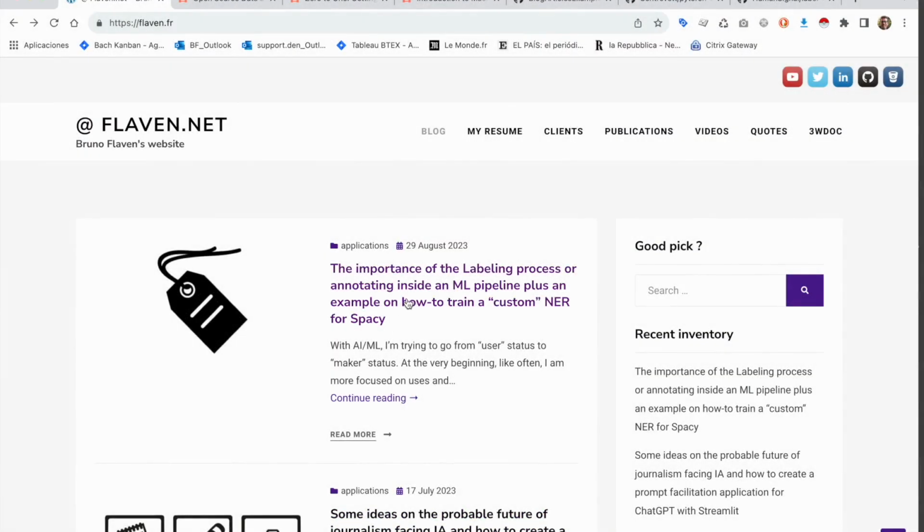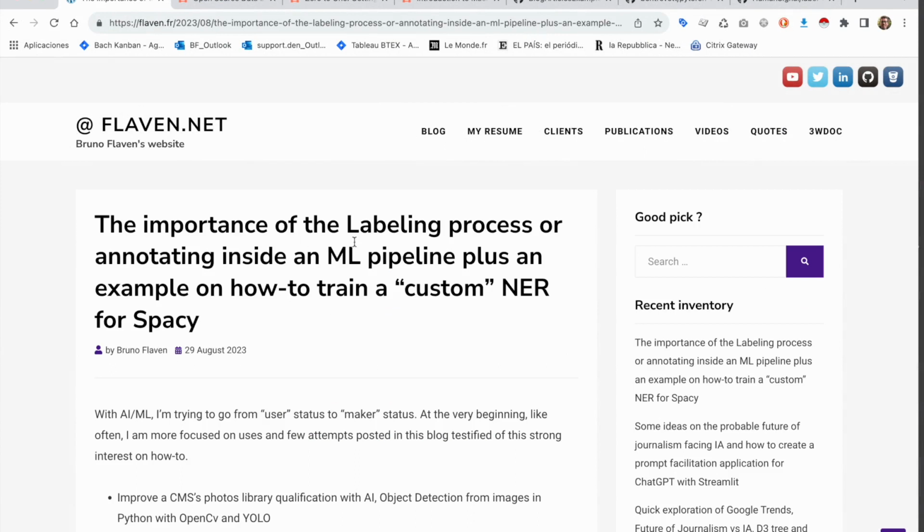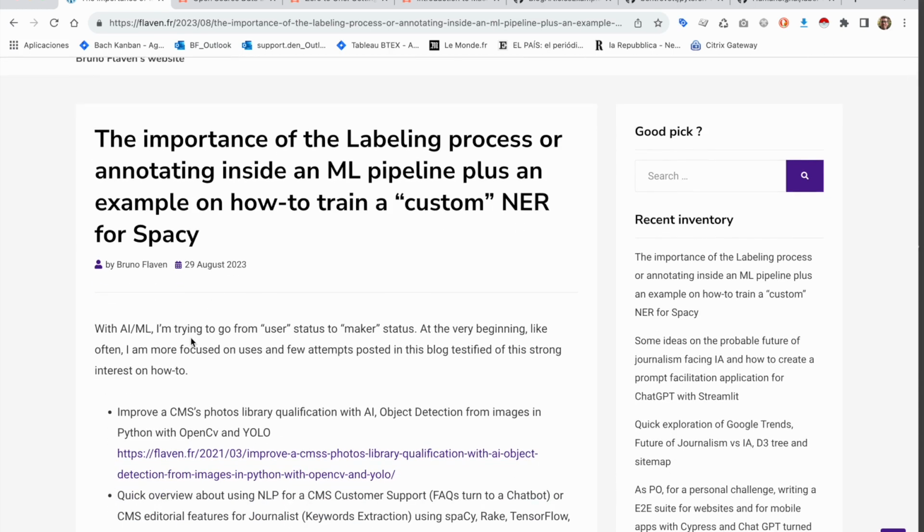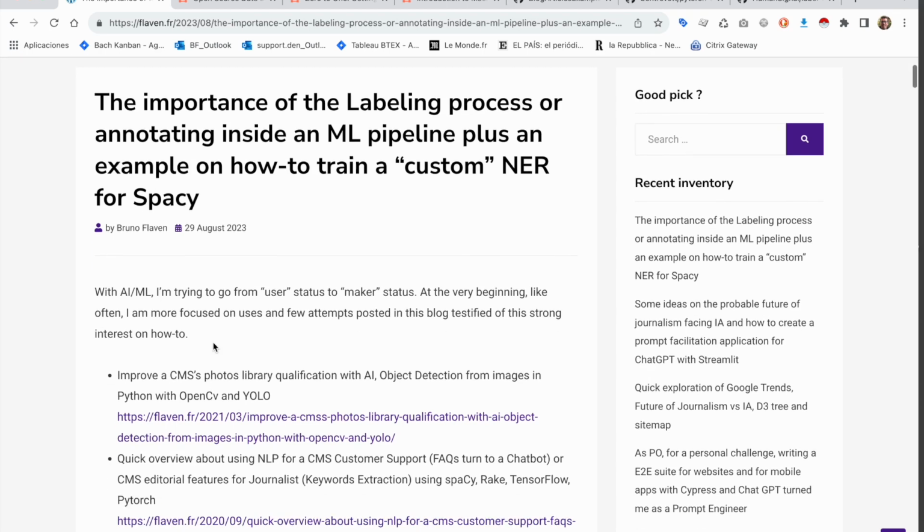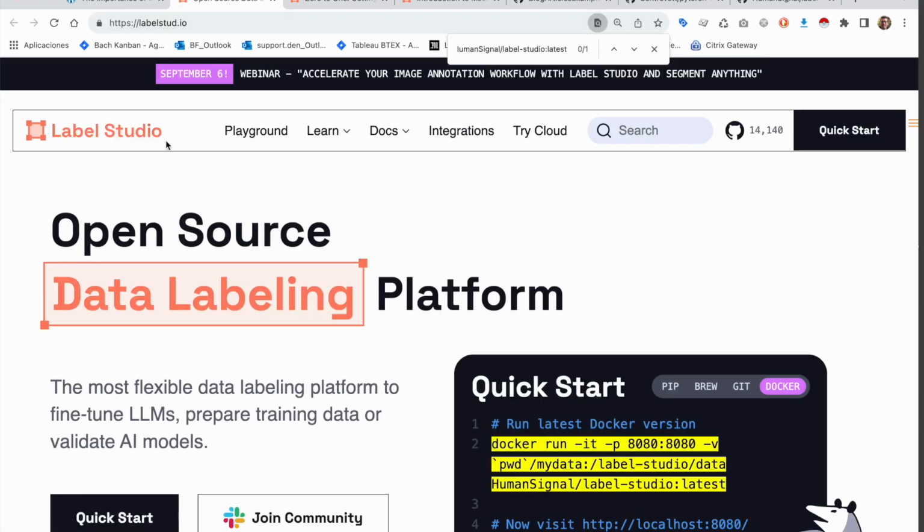First video about, I've just released this post about the labeling process. I wanted to have selected good tools, first for an NLP task, like making a custom named entity recognition for spaCy, and I was not able to afford to pay for Prodigy, so that's why I discovered this tool named Label Studio. And by the way, Label Studio is able to do much more on machine learning. It's not only dedicated to NLP.